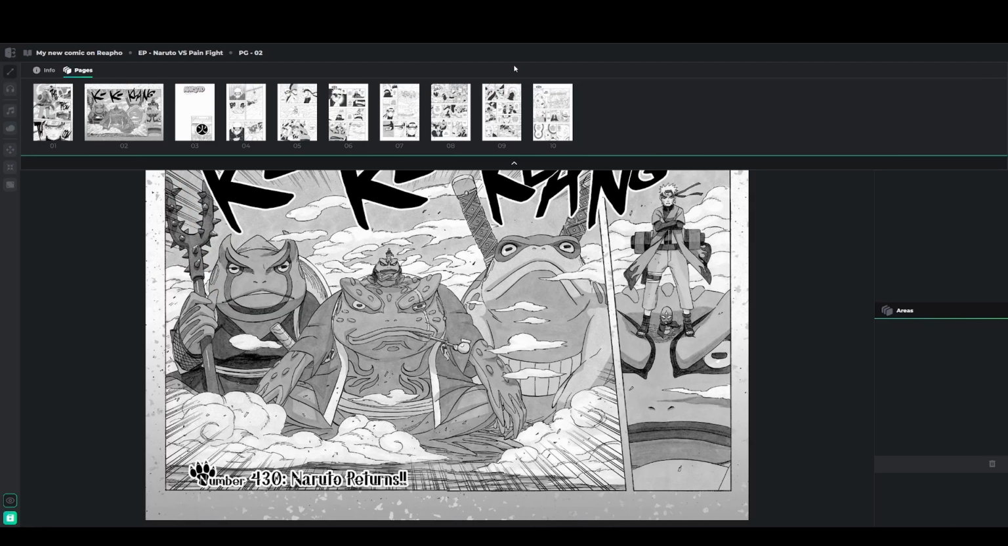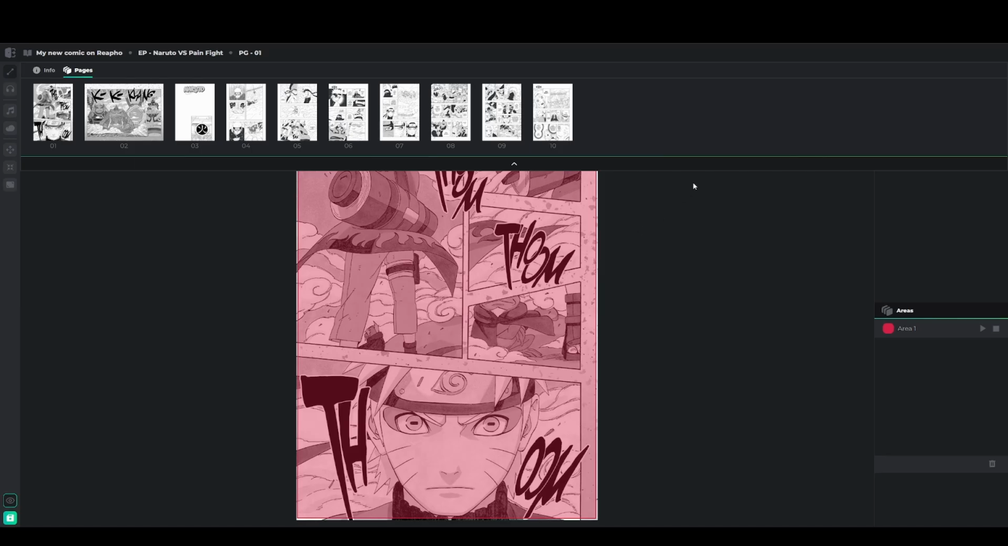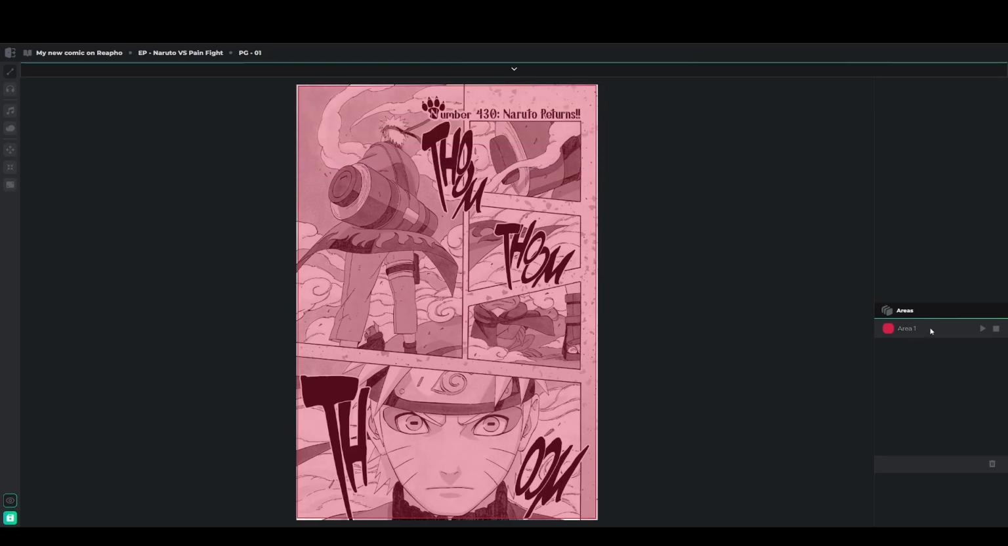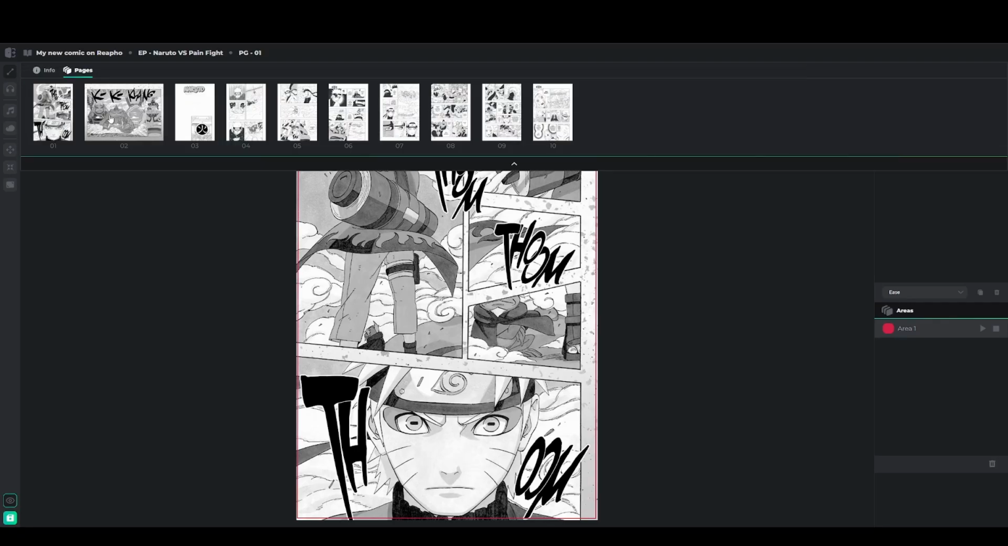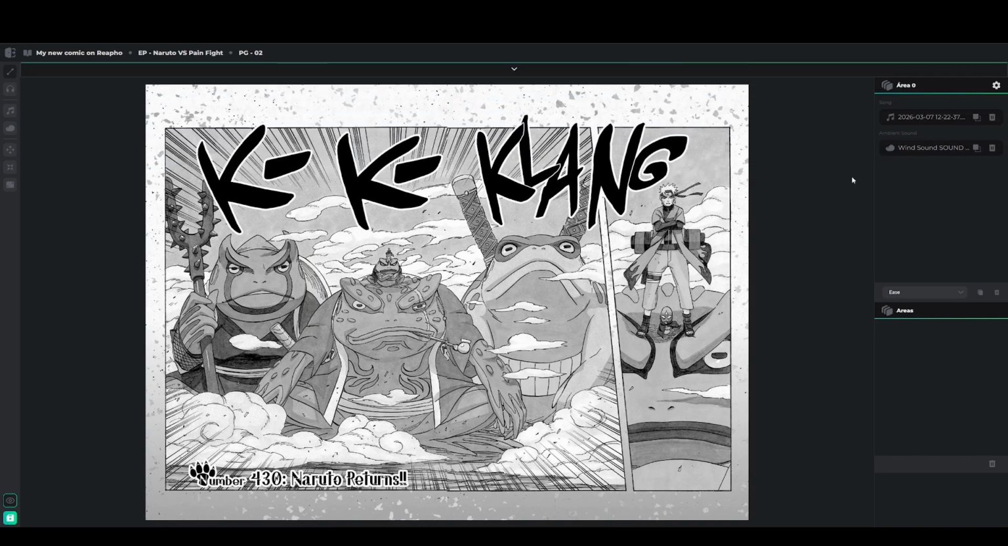Just like that. So I will go to my previous page, click on my area selected. I want to copy the music that I had before with the same configurations. So I click in here, audio copy it. So I can go to my next page and I want to use the audio on this page.